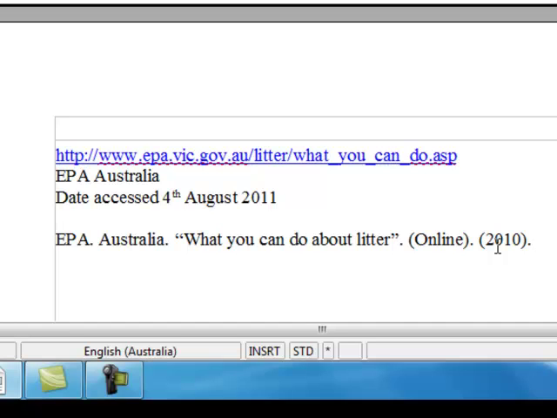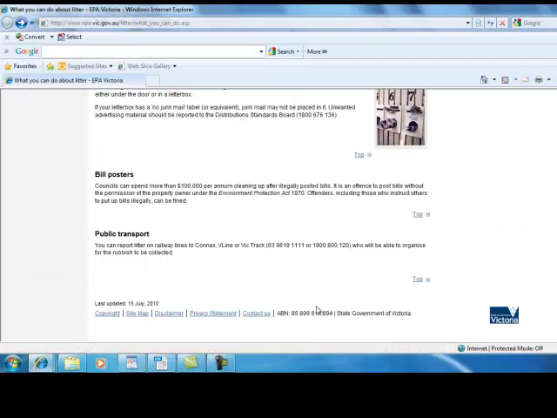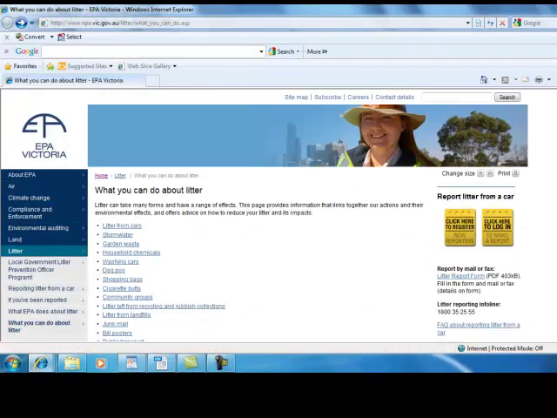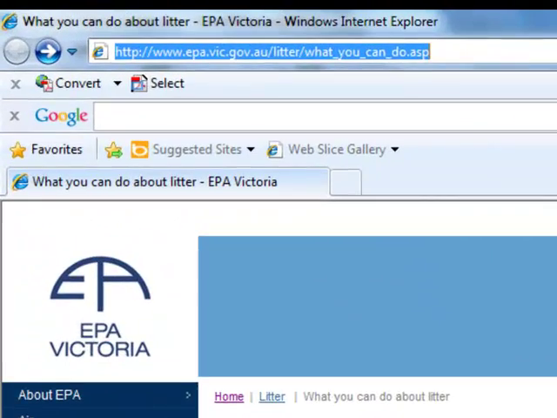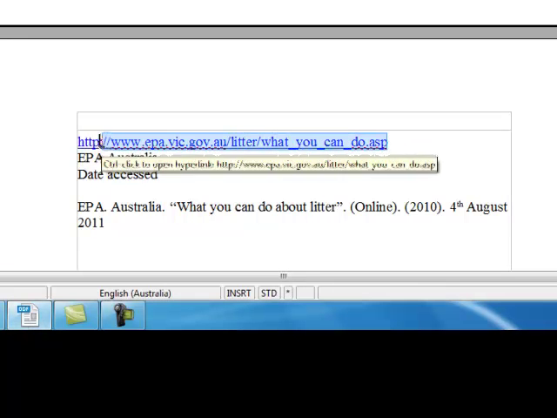We need the date accessed next. That is again today's date, so we just copy and paste over our today's date or just write it in. And the final thing then is the URL. So again, remembering that the URL comes from the top bar of the website that you have just been on, up the top there. Okay, so we'll copy and paste that one into our document.